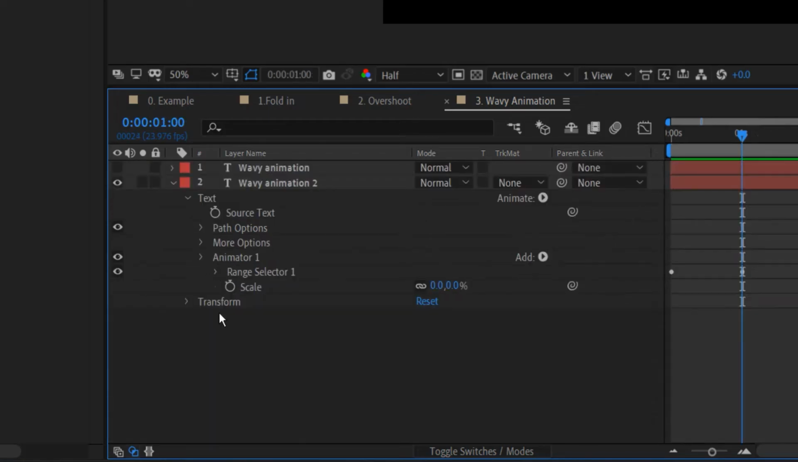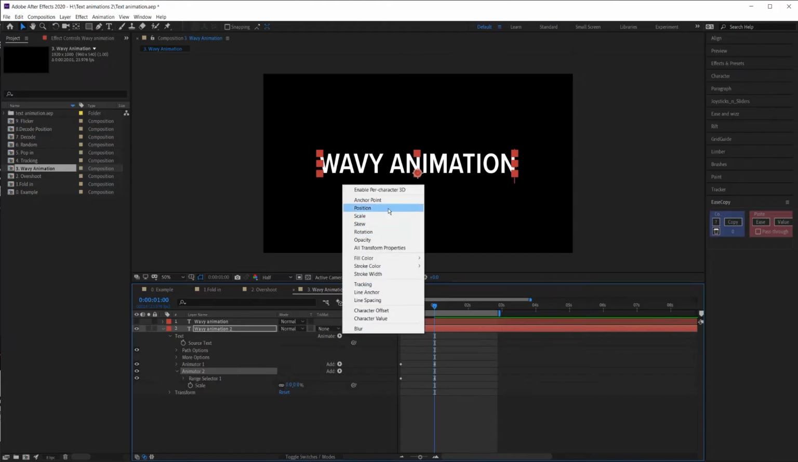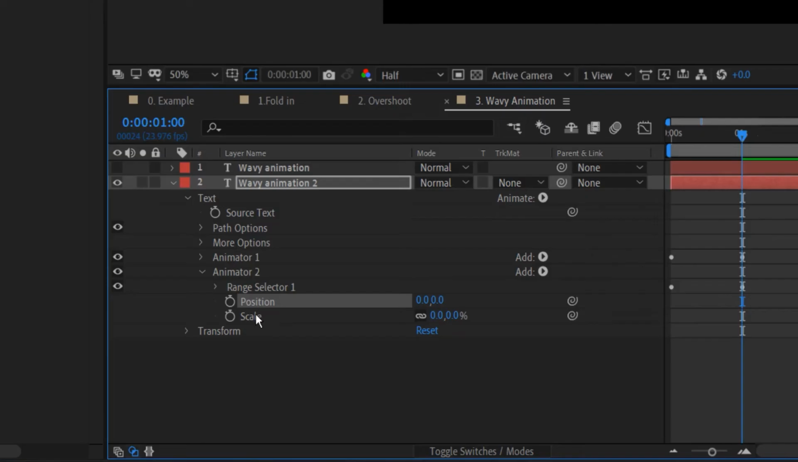Okay, so we got that animator all set up. Okay, it looks exactly the same as the last one. Now we're going to duplicate this animator, and making sure that it's selected, we're going to add a position animator to it. And once we've added that position animator, we can get rid of that scale animator on the second animator.